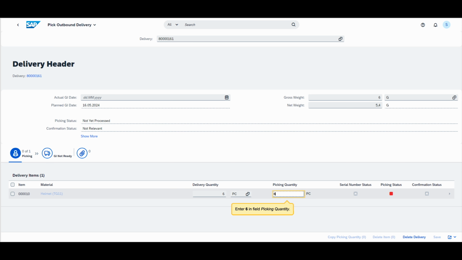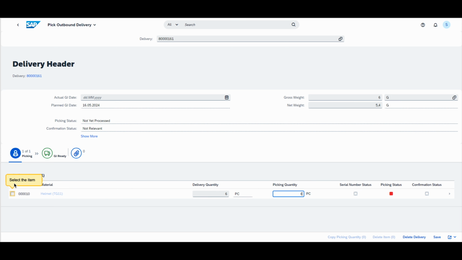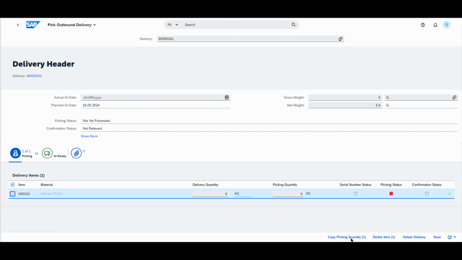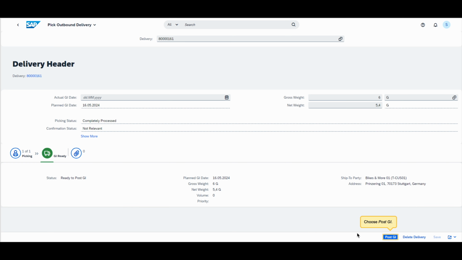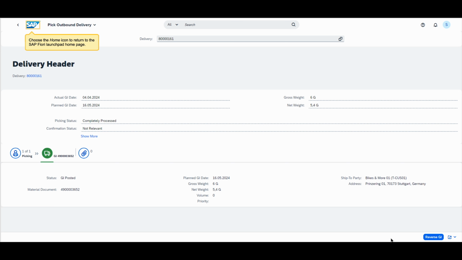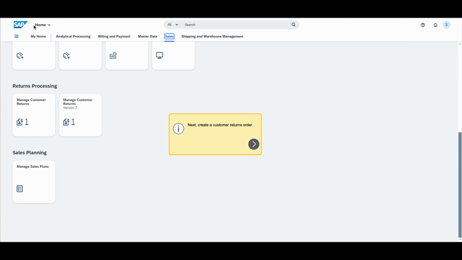So now I'm passing 6 and pressing enter, and once this is done, we will select this item and confirm the picking quantity. Upon confirming the picking quantity, it is ready for goods issue, and once you click on post goods issue, this material document will be created, and you can see that the PGI, the post goods issue, has been posted. Now go back to the home screen, and now we want to create a customer return order.